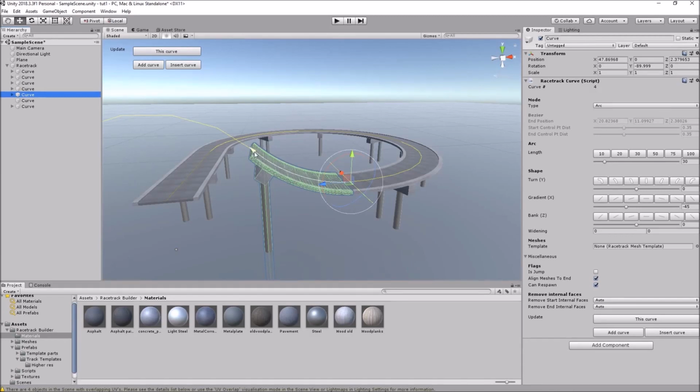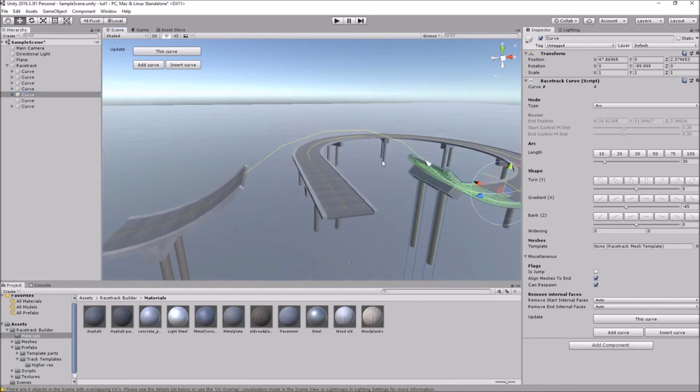And we'll do that all the way back to another aligned curve where the meshes are aligned with the end of the curve. So if we had explicitly specified that on a previous curve, then it would go back to that point. But because we haven't, it will go back to an implicitly aligned point, which could be like the end of a jump, or in this case, it's all the way back to the start of the racetrack.